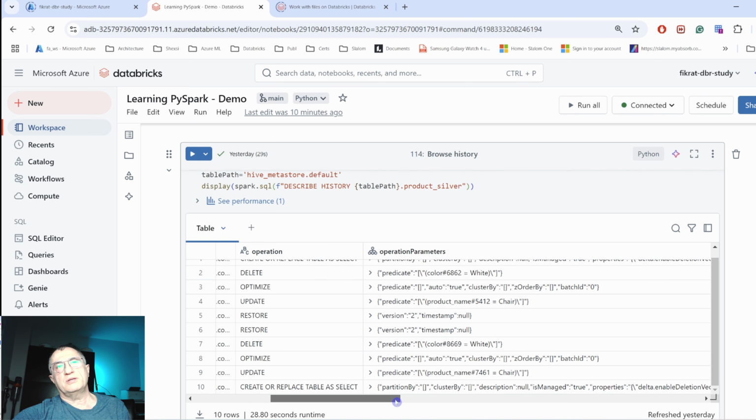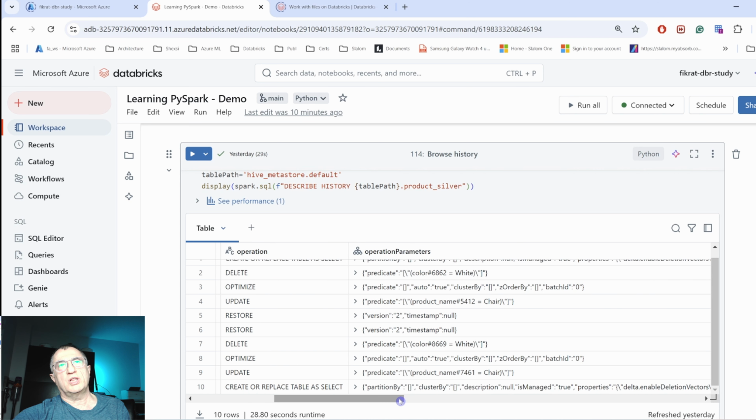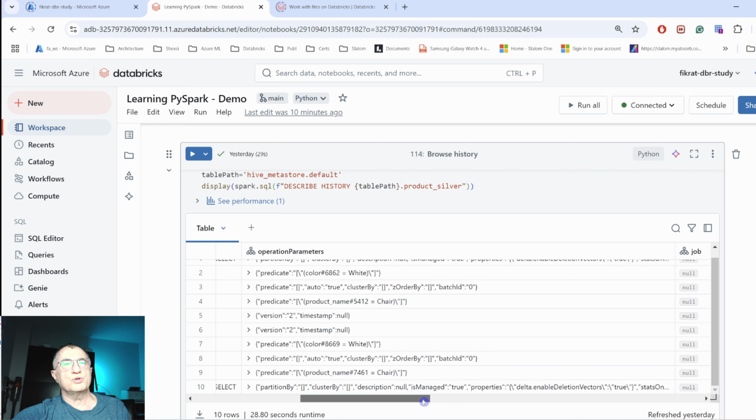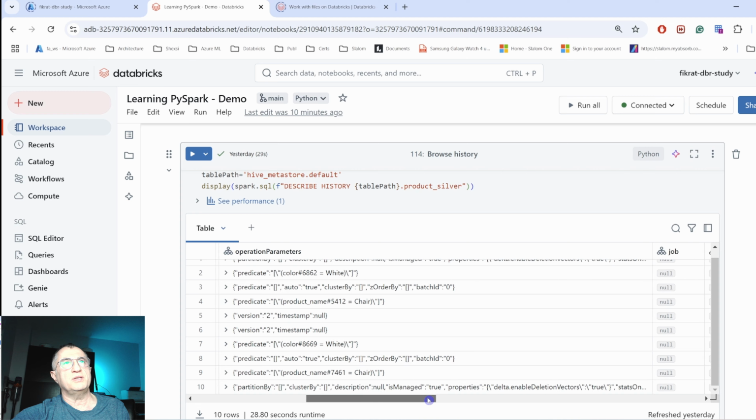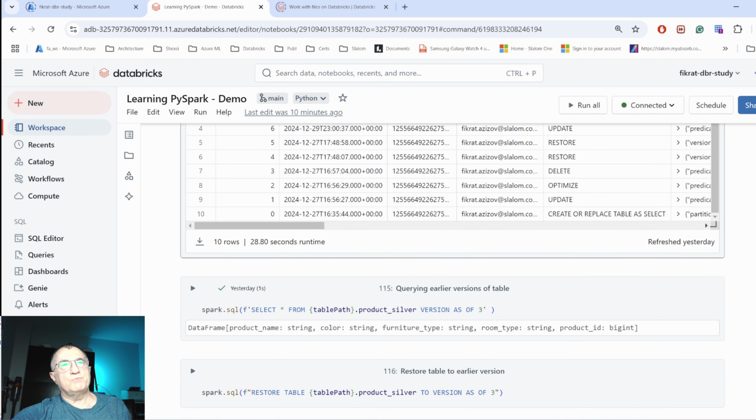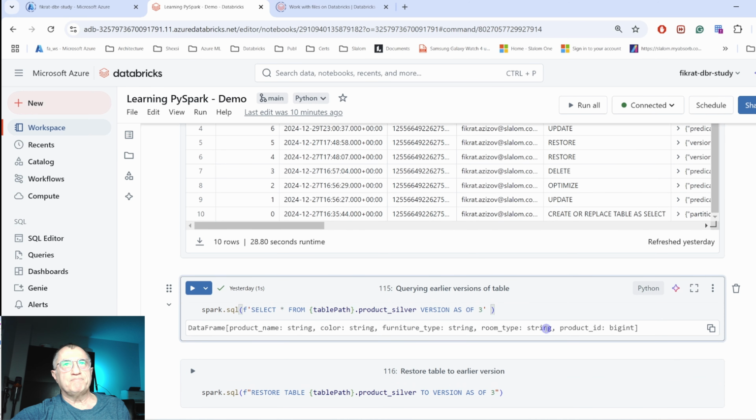Table history has lots of useful information that you can use in various ways, either for auditing purposes or for some practical ETL needs. Let's look at some of the practical applications.